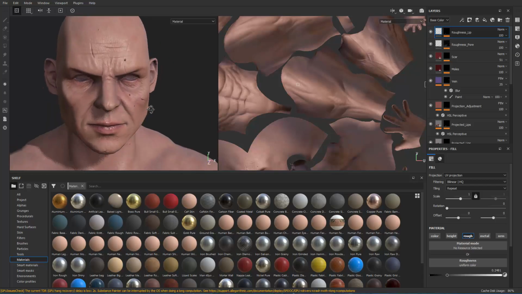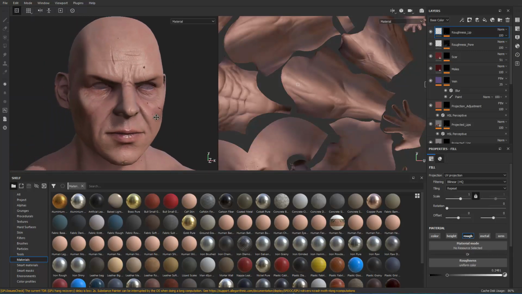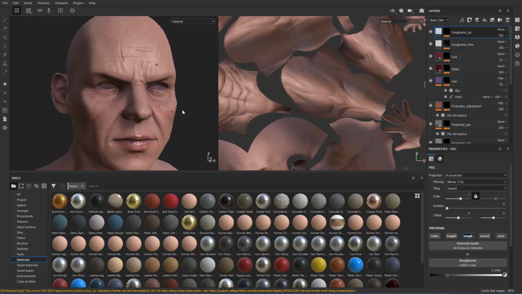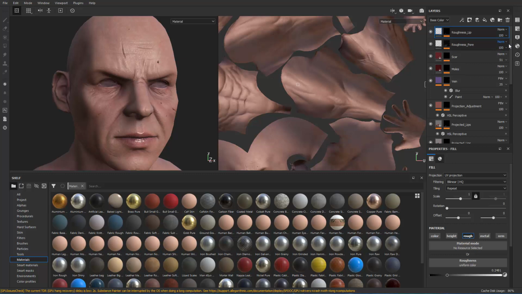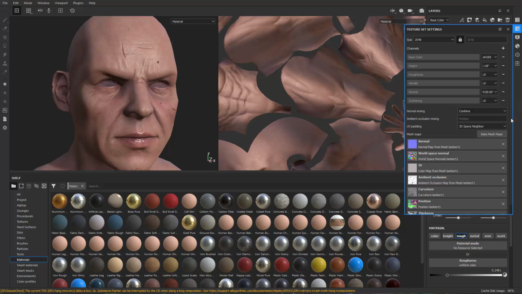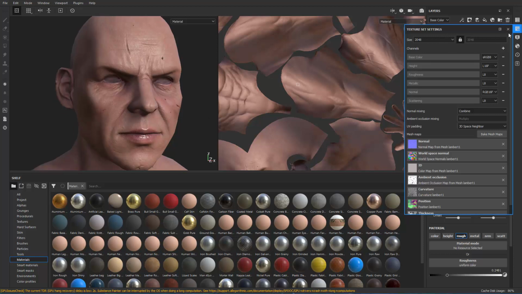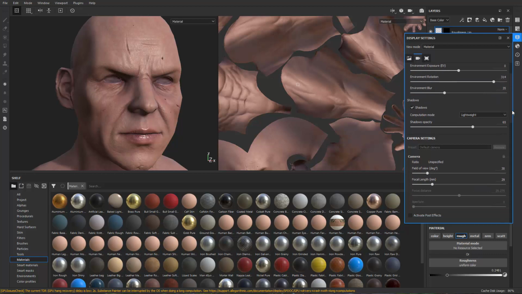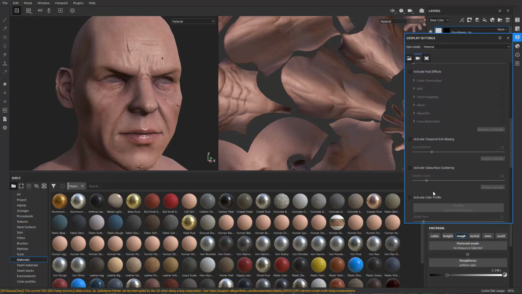Hello guys, welcome back. One more thing we can add to our skin is subsurface scattering. To be able to do that, you need to turn on the subsurface scattering channel here in the texture set settings. Hit the plus button and choose scattering. Okay. And to really see the scattering, you also have to go to the display properties or display settings here, and you also check on the activate subsurface scattering.